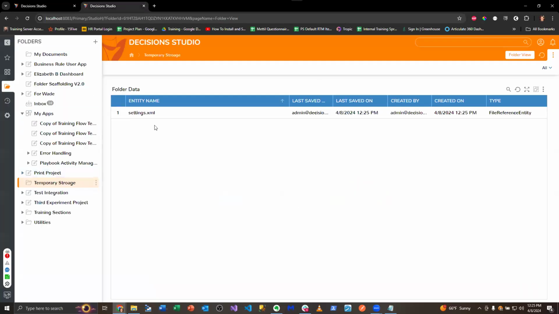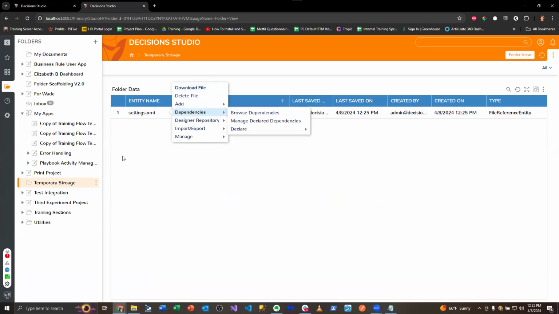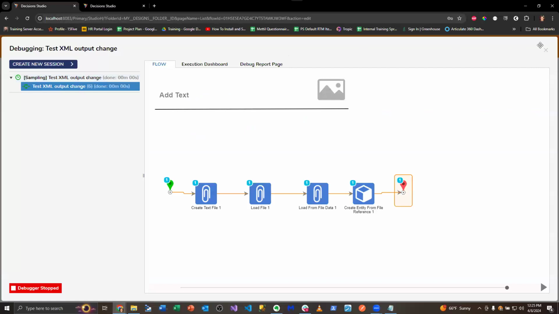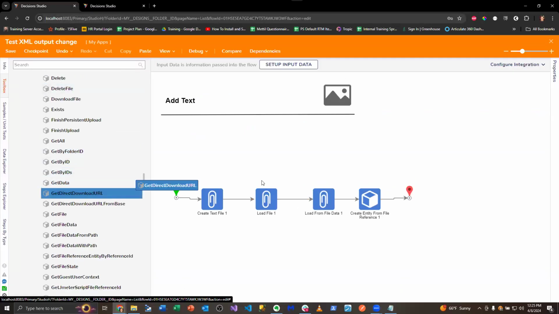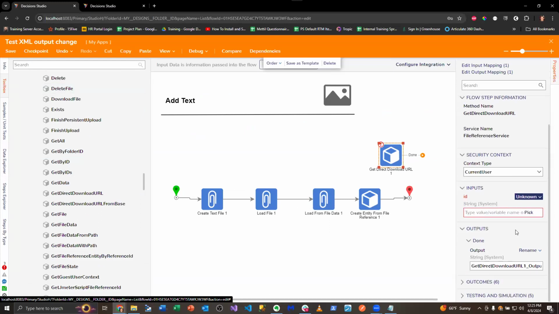What I'm trying to show you here is once I have this settings XML file here, any stored type of decisions, so document storage or file reference, you can right click and you can get a document URL to download the file. Okay. And if I go back to this flow, there's steps in the file reference where I can say, I think it's get direct download URL, and I'm wondering if that just downloads it.